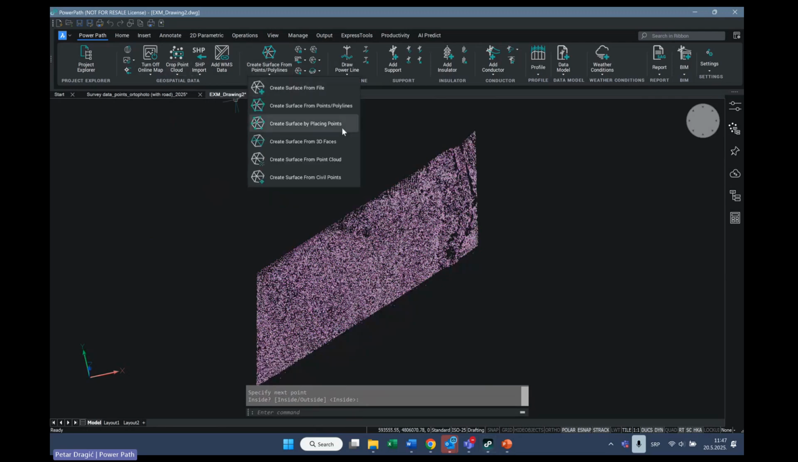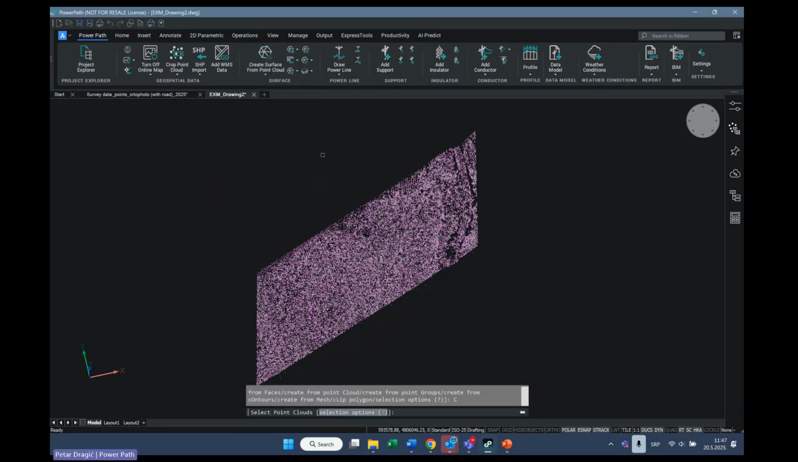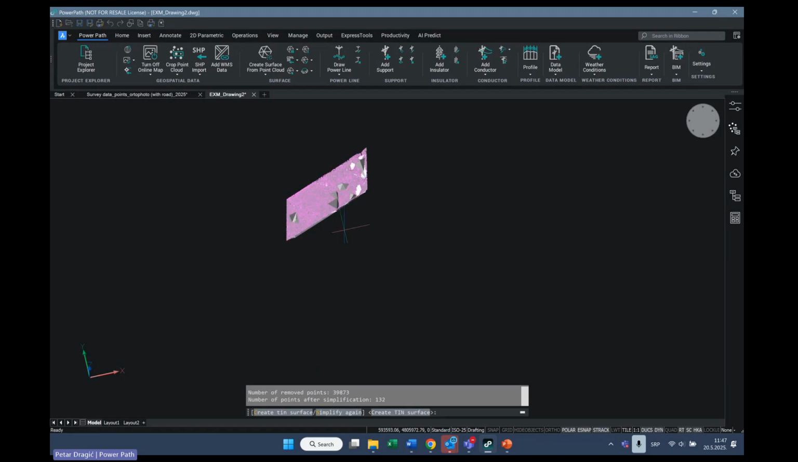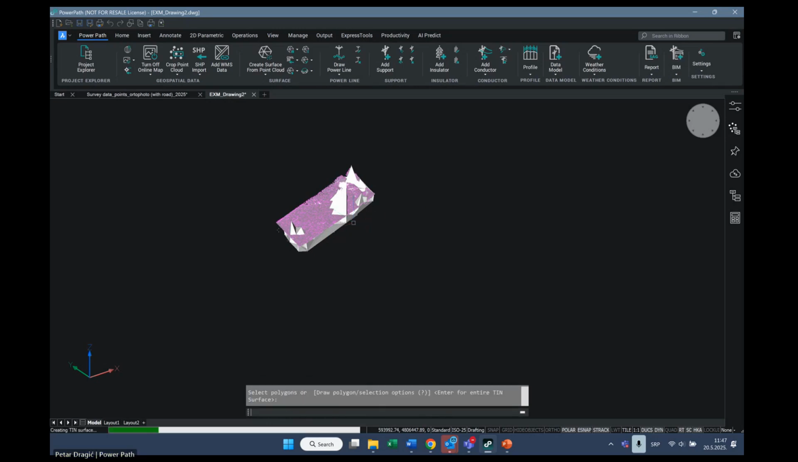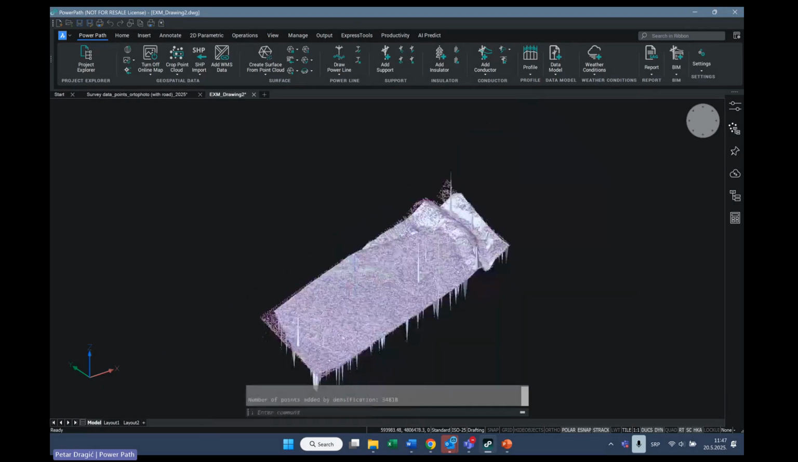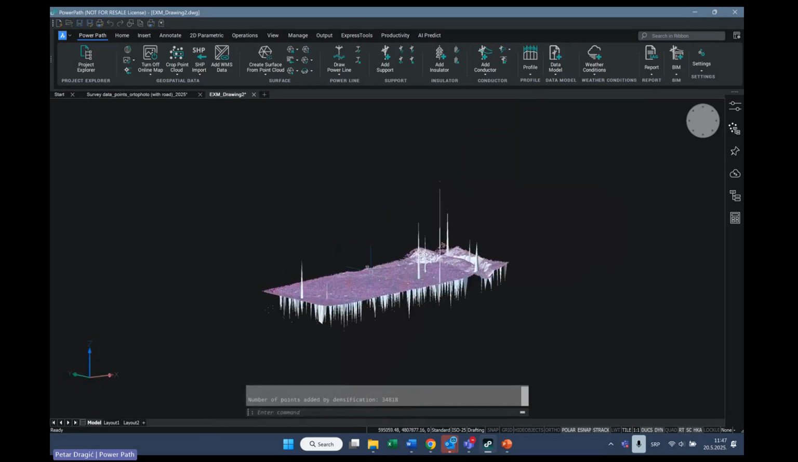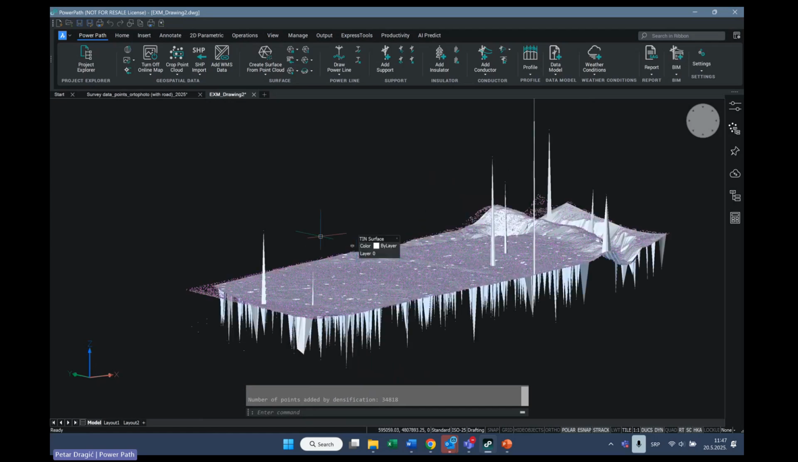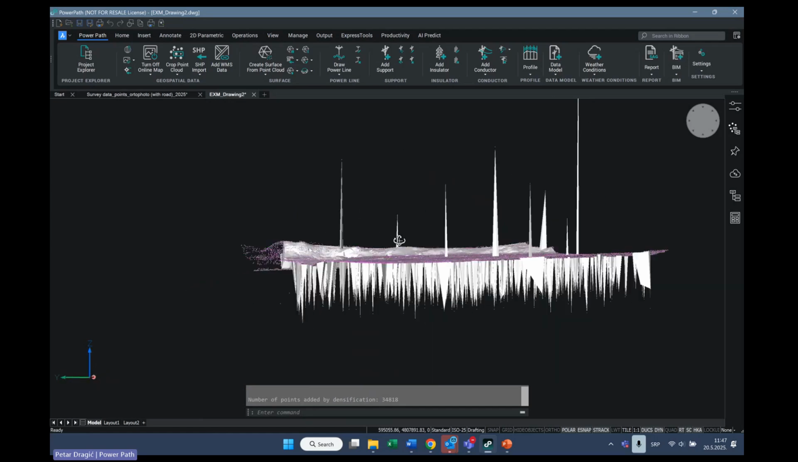If I go here to Create Surface from Point Cloud, I need to select my point cloud. As you can see, it is selected. Press enter. Simplified thin surface, yes. Use these settings for simplifying the surface. How it works, as you can see, if you use the whole process of simplifying surface, you will see how it looks. Okay, and usually you will get these results because sometimes you don't actually have all the points of your point cloud classified.